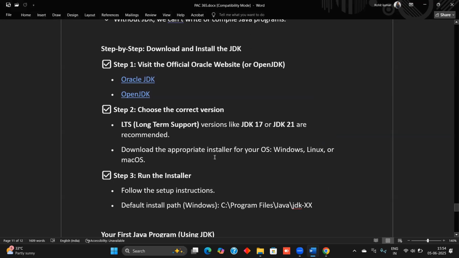Download the appropriate installer for your operating system. For the different operating systems, you have to download different installers for your OS. Now run the installer, because the installer helps us in setting up the JDK. Follow the setup instructions and follow the default install path written here, like this one here.